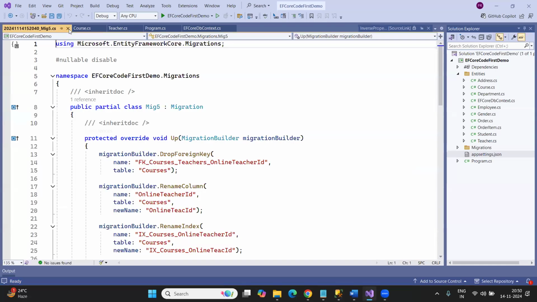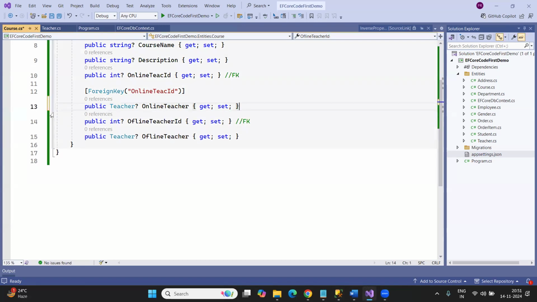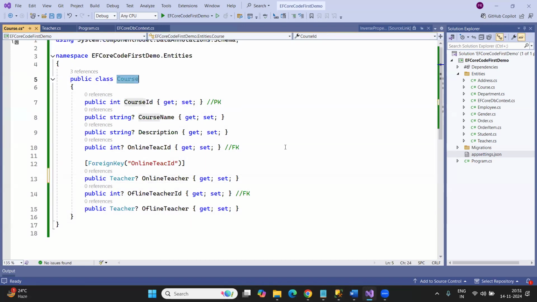Clear or not? Yes. So one more thing. One teacher can teach many courses. Similarly, one course can be taught by many teachers, right? So it is a many-to-many relation. In this case, what we are providing now, one course is not going to be taught by many teachers. One course can be taught by either one online teacher or one offline teacher.